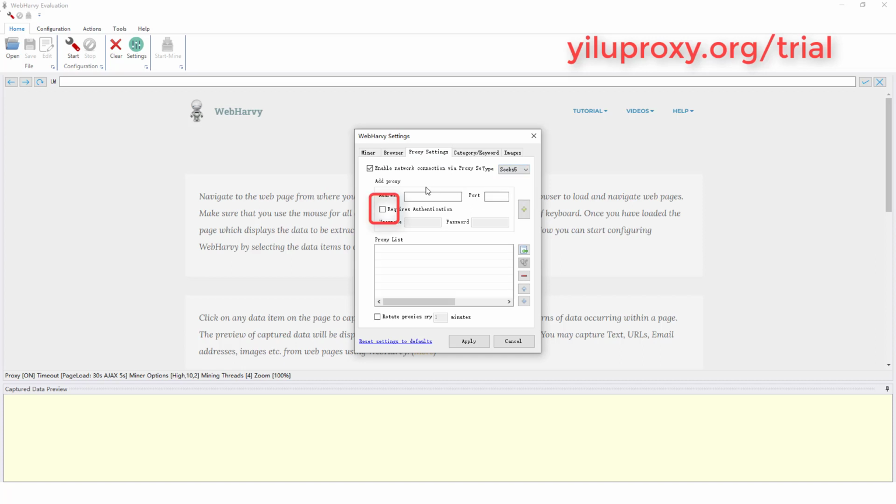Then select Requires Authentication. Paste IP, port, password, and username from the copied YiLuProxy Dynamic IP information. Then click the plus icon. Then the proxy IP will appear in the Proxy List. Click Apply.